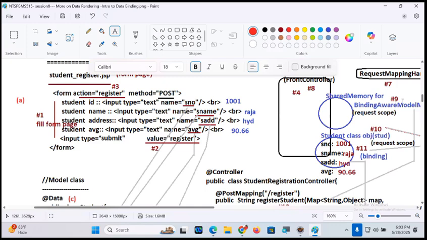Shared memory creation is number 9. Empty Student object creation is number 10. Now it reads the form data, right? SNO, SNAME, SADD, average. The model class attribute names also match. So it will store the form data into this object, guys. That is technically called data binding, right? That is number 11.